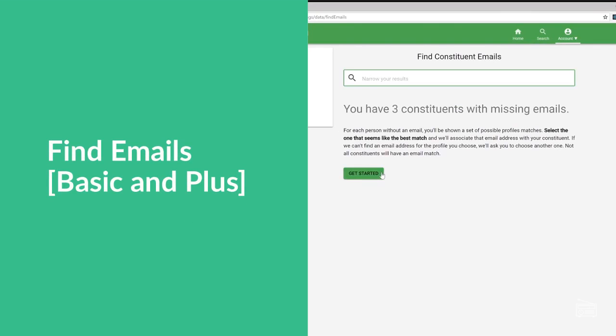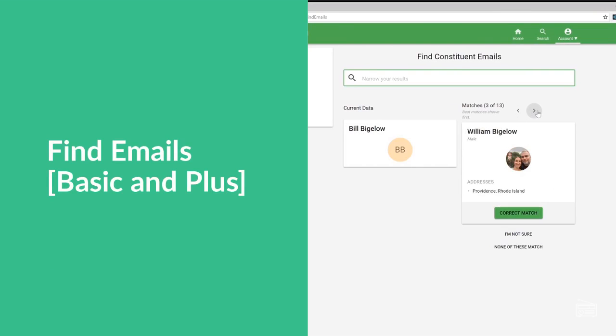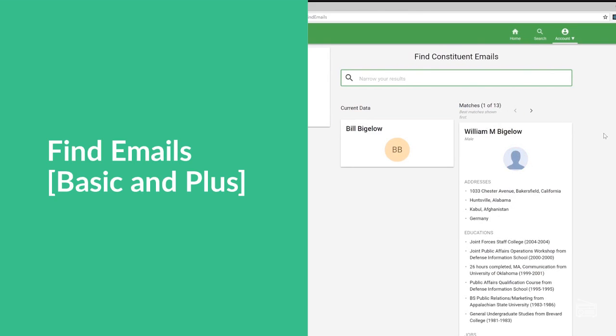When you click on Find Emails, you will see your data on the left and public profiles on the right. Scroll through the data until you find the likely match. Click Correct Match to get access to the source data. If you are unsure, or none of them match, click the appropriate button.